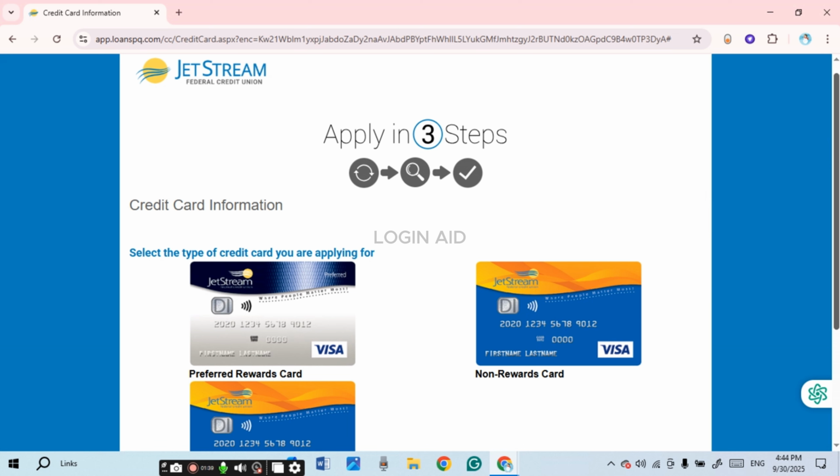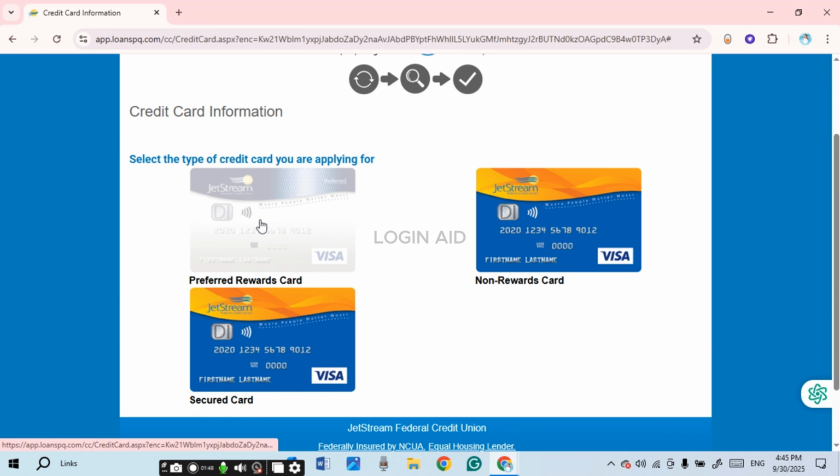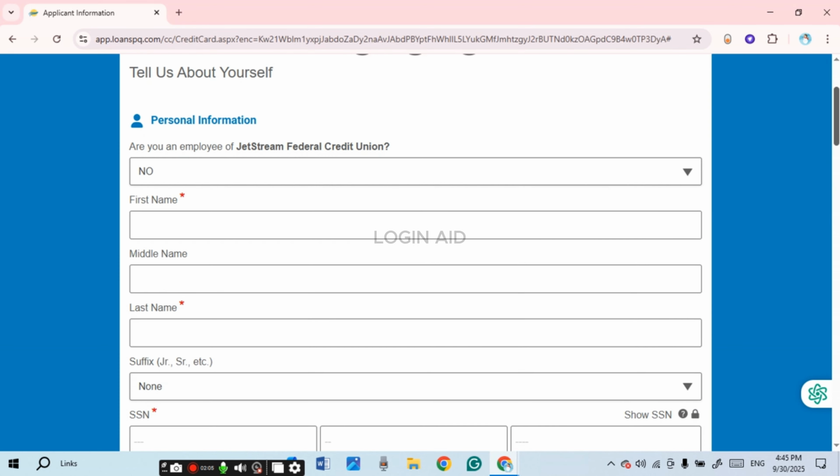First of all, what you have to do is simply select the type of credit card. You'll be able to find three options over here. Preferred rewards card, non-rewards card, secured card. Simply click on the option of your choice. Now you can see over here, you'll be led to the second step. Over here, what you have to do is provide your information.